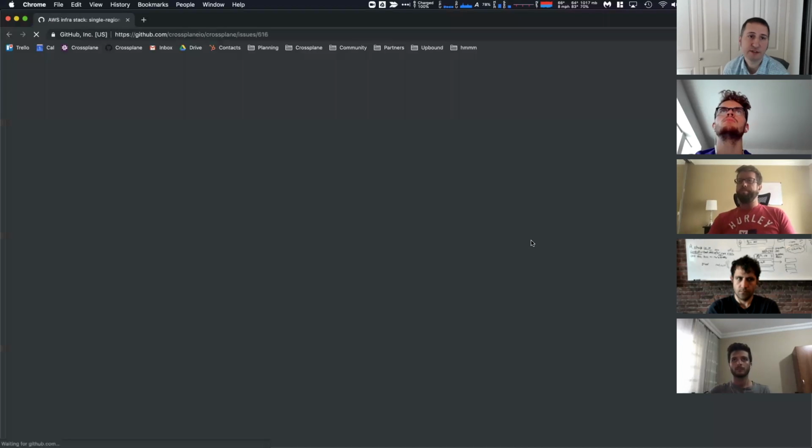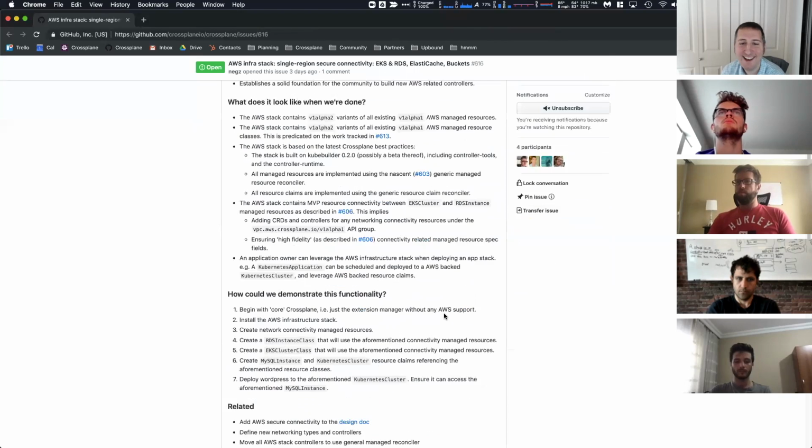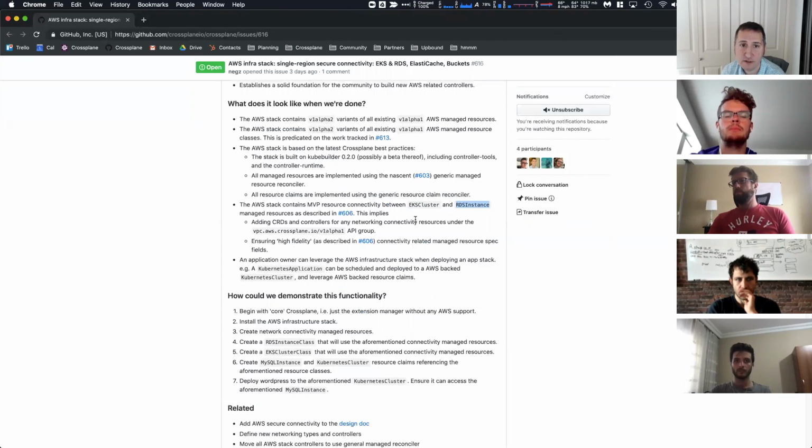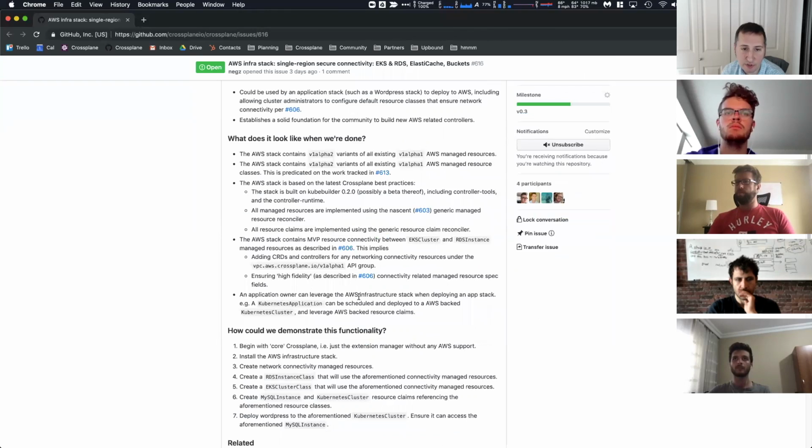So for AWS, it's very similar to the other one, with the names changed to protect the innocent, so EKS cluster, RDS instance. We're going to need to get the Elasticache in here as well, and that's in the title, and then the buckets as well. Whoever ends up owning this one should probably update what it looks like when we're done to include the additional secure connectivity for those two things.